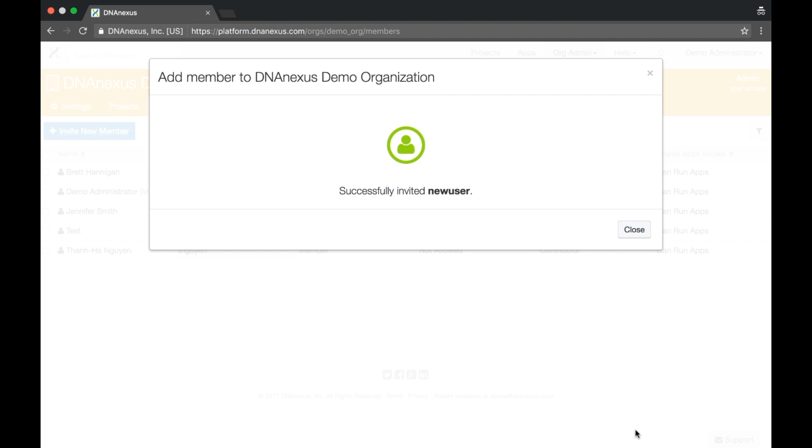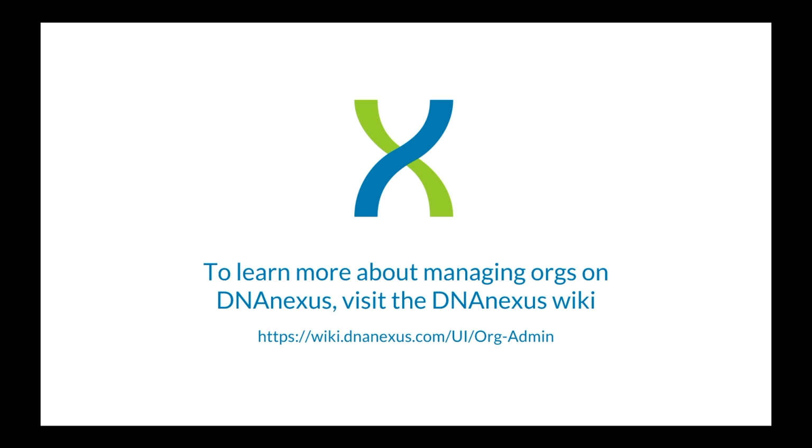This will create a new user associated with this email address, and the user will receive an email informing them that an account on DNAnexus has been provisioned for them. They can click on the link in the email to set up their password. They will receive a second email informing them that they have been added to the org with the access that we granted them. This is how you create a new user using the org admin tools on the DNAnexus platform.